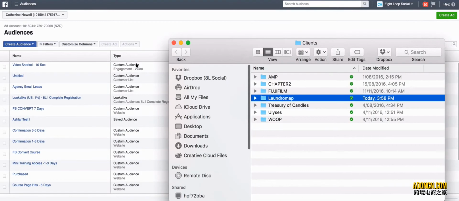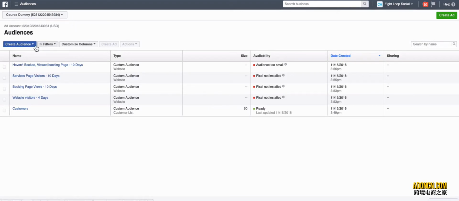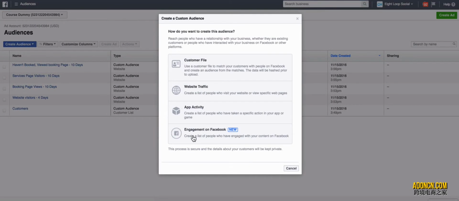What I want to do now is show you, I'm just going back into the dummy account because it had the newest feature. So let's go back in here. Engagement audience. I've just shown you how to create a custom audience from a file, a proprietary audience file, a custom audience from website activity and standard events. And then we can create a custom audience from engagement.